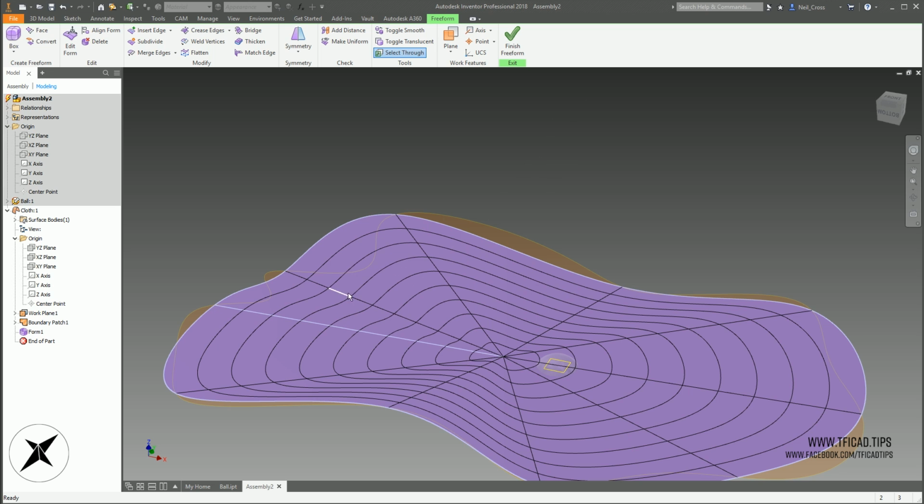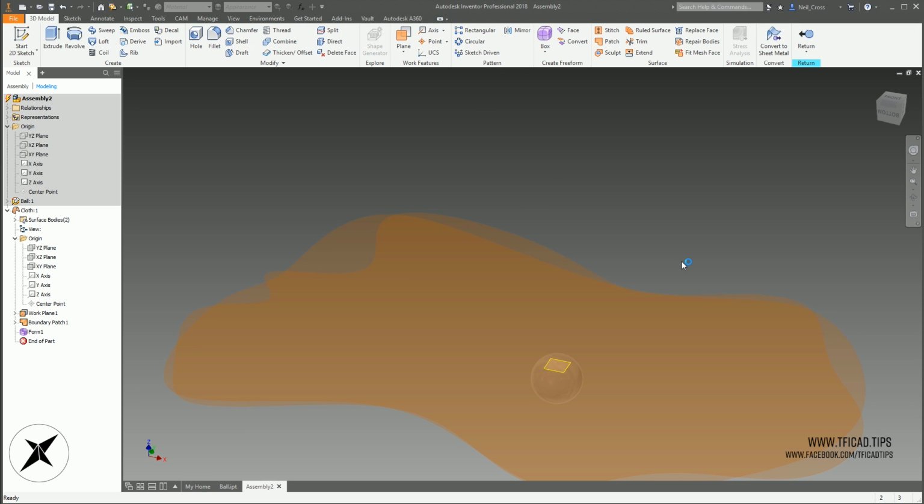Now I'm going to come back and change this later on. Notice in the example that I played at the very start, I had the cloth drooping over. So we can do that later on. We don't have to do that now. Okay, so I'm going to click Finish the Freeform.